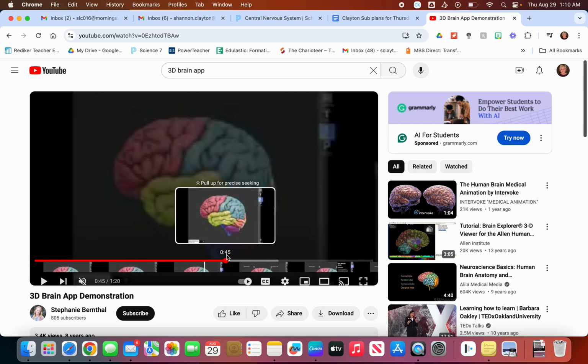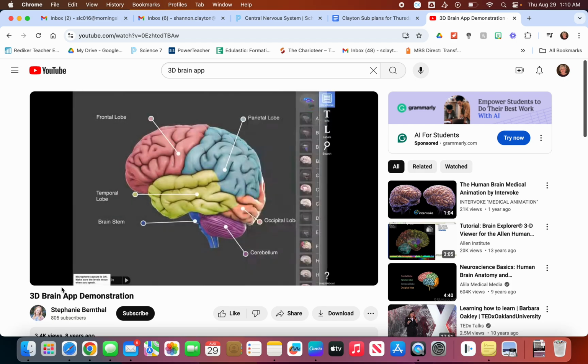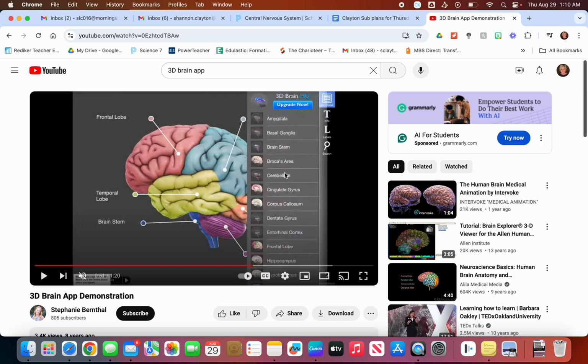There's a point where you can click here, and then it'll take you to specific locations. So maybe as you're reading about it in your CK12 lesson, come over to your app, find it on the app, and just look around. It's kind of cool.